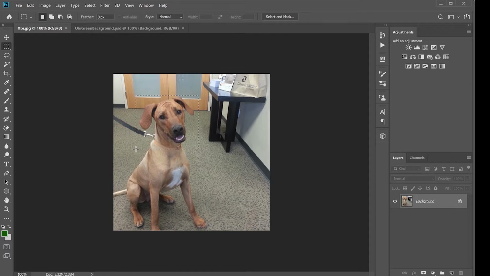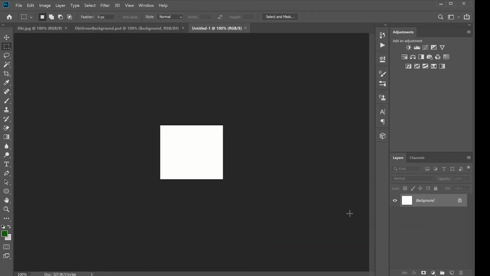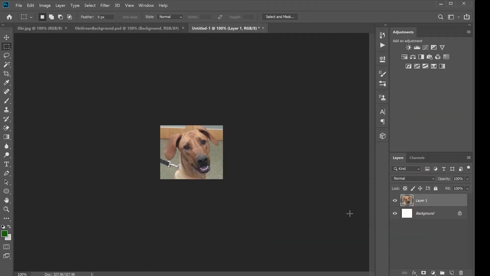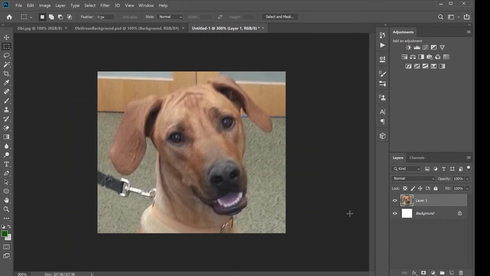And then I'm going to copy it, Control C on my keyboard. I'm going to do Control N for a new canvas based off of the clipboard and click Create. Control V will paste my selection here, and then I'm just using Control Plus to zoom in. Zoom out a little bit, Control Minus.